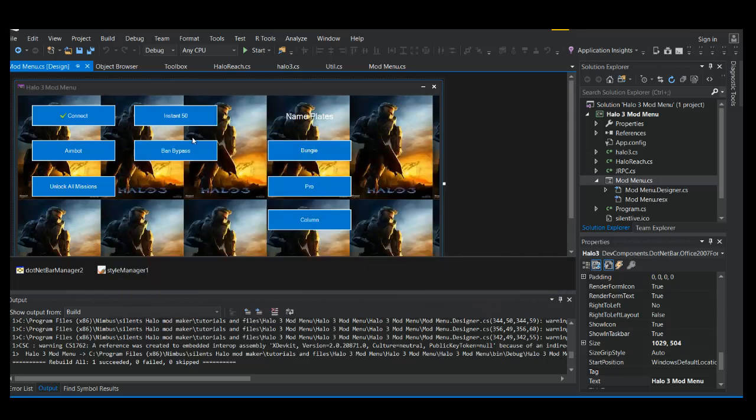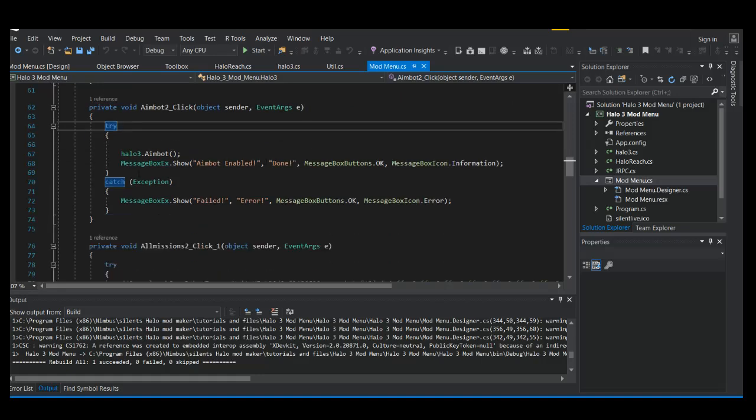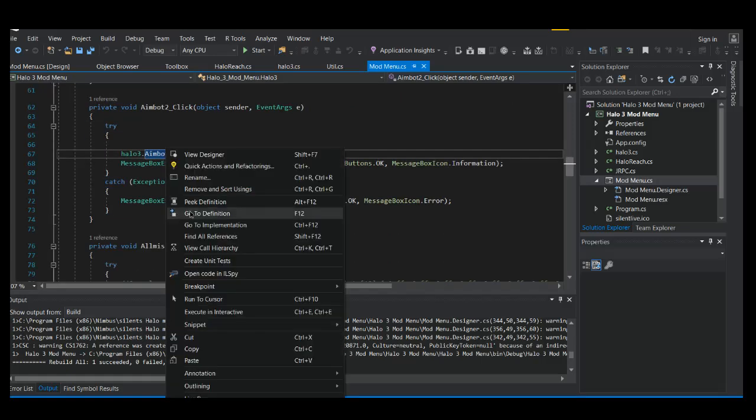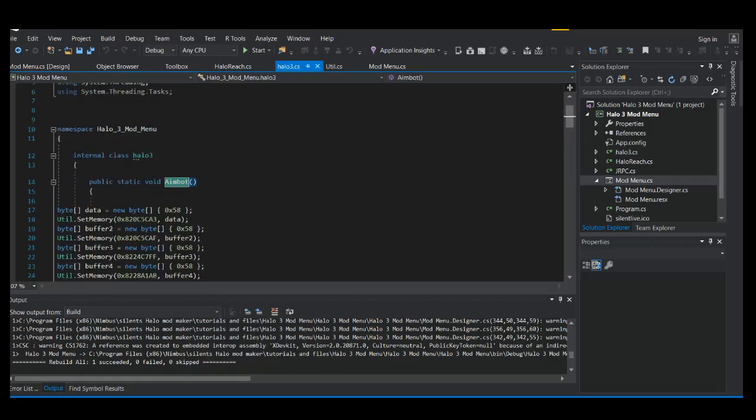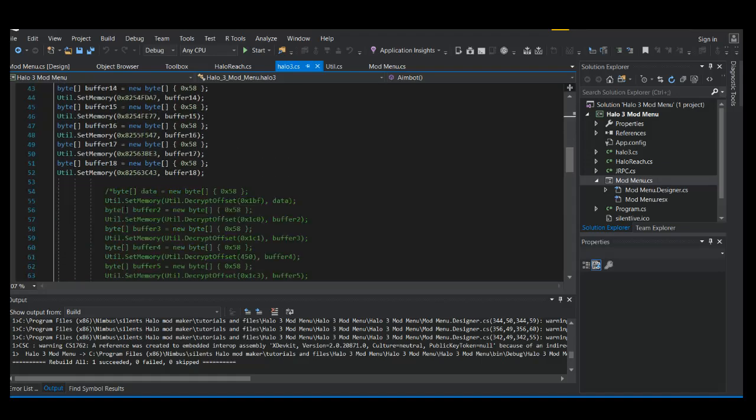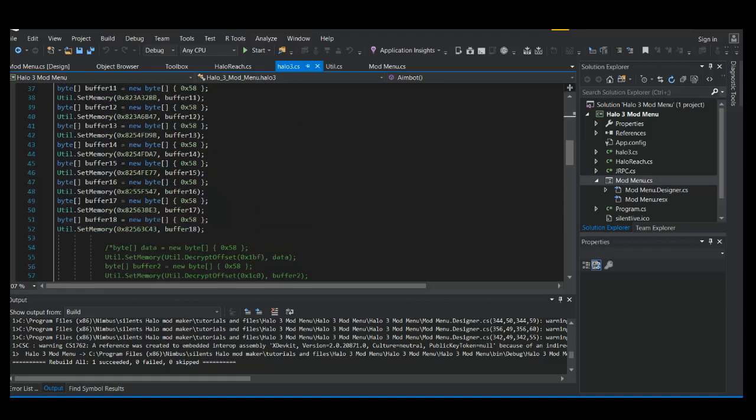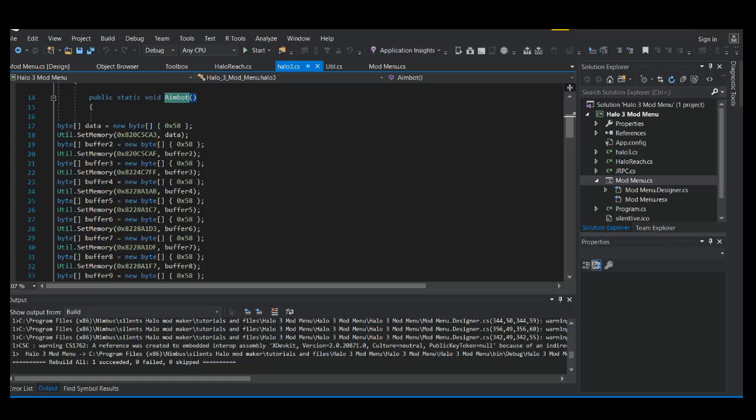Okay, so I want to actually show you how this works. It's really interesting. So I'm going to open up my aimbot here. Okay, so here's the code for the aimbot. I mean, this is it. There are no vectors with this. This is just completely setting the memory.